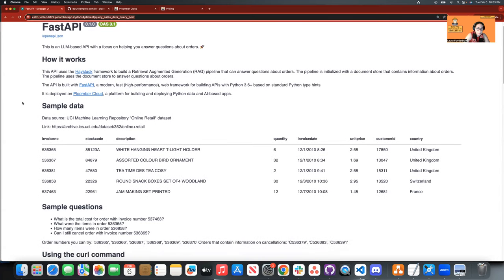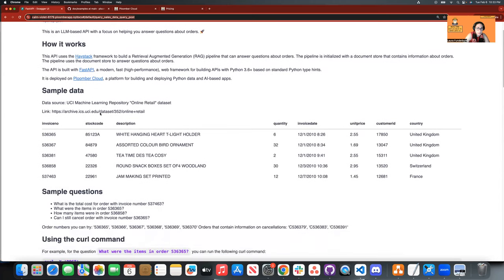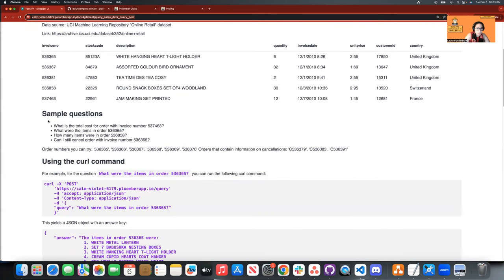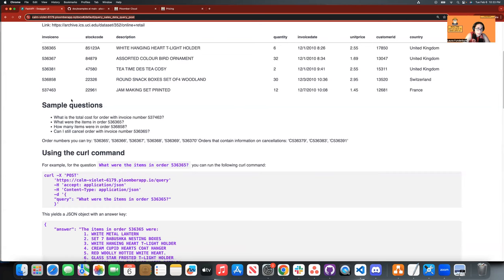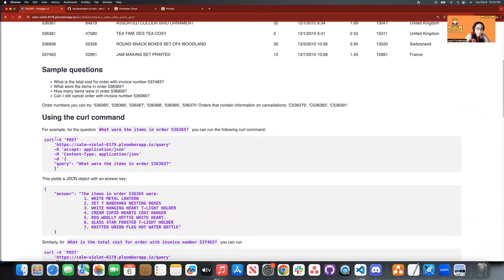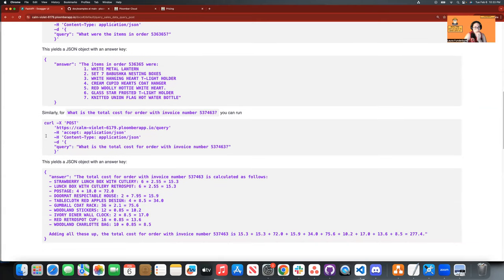In terms of the app itself, we have some sample data that we have provided to it. So we can ask questions in natural language, such as what is the total cost for an order with a specific order number? Once I've deployed the application on Plumer Cloud, I can make a curl command against it. So if you have a JavaScript-based application, you can just make queries to this API. And then to try it out and see what we get.